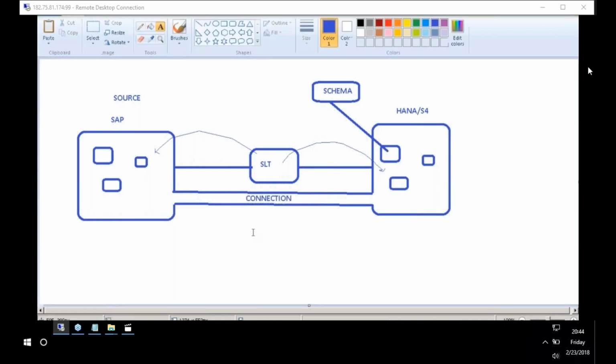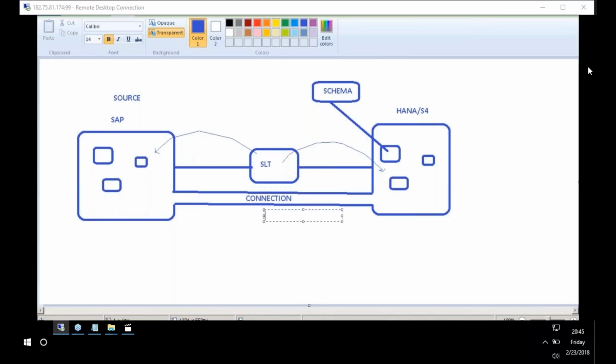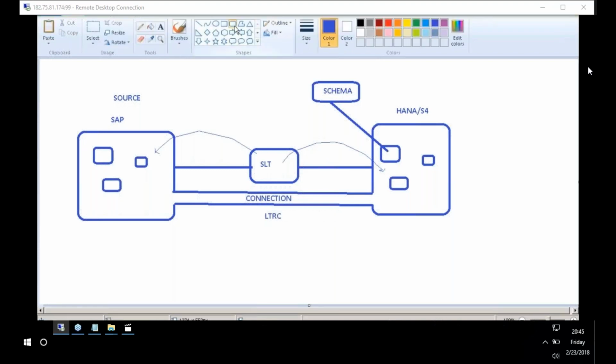where is this connection established, and how do you know SAP and S4HANA have a connection? In order to see this connection, we have a T code called LTRC. What is LTRC? Landscape Transformation Replication Cockpit.